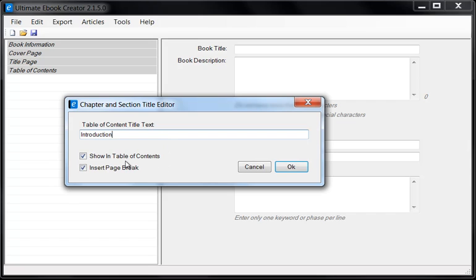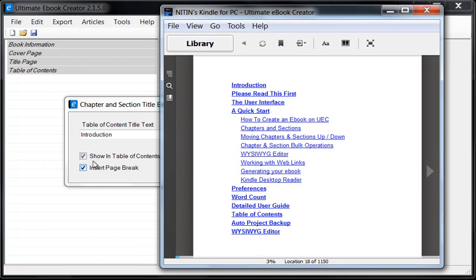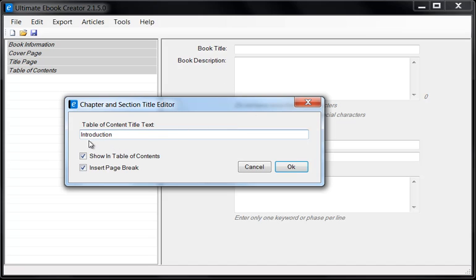Okay, and we have 2 options. The first one is show in table of contents. So for an ebook, you can show this particular chapter in the table of contents, or you can hide it. Okay, so if I bring up the Kindle desktop reader again, this is the chapter called introduction, so if I uncheck this, then this item will not show up in the table of contents in the ebook. Okay, and that has got nothing to do with the heading of the actual content itself. So let me just finish with this.